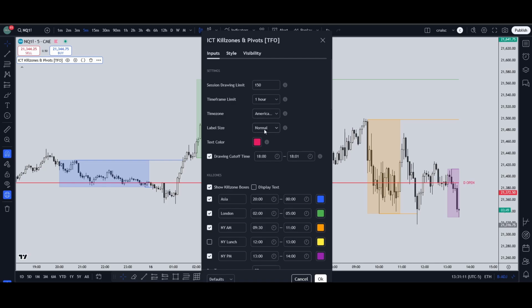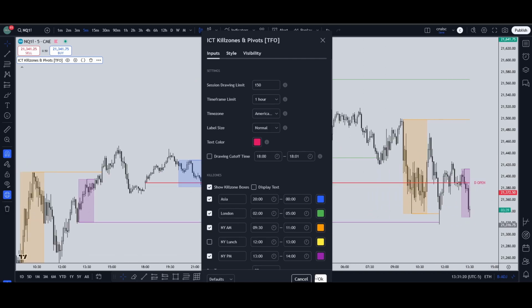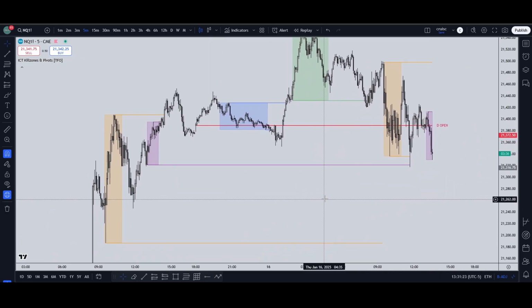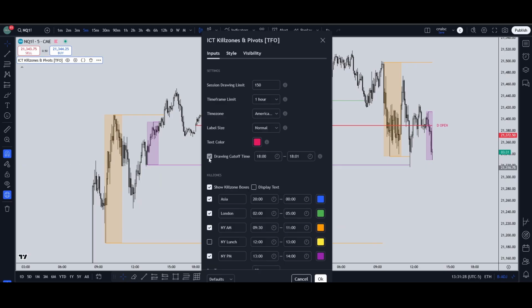That should be like the standard. Labeled size doesn't matter. Text color, you can do whatever you want. Drawing cutoff. I have mine at 1800 to 801, but you can also turn this off, and this will just extend the drawings. So you see how these drawings go all the way across. If you don't want that, you can turn it off like that.